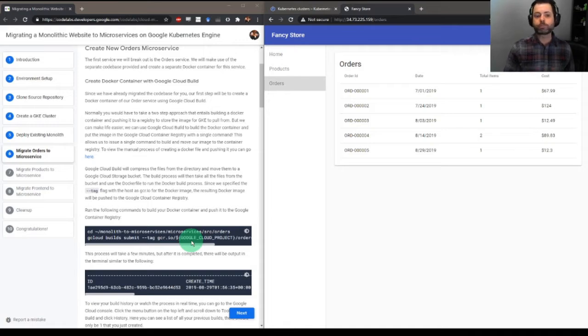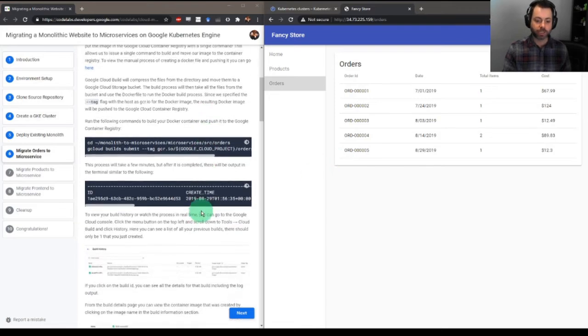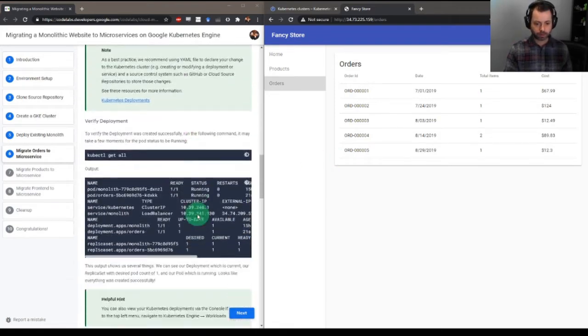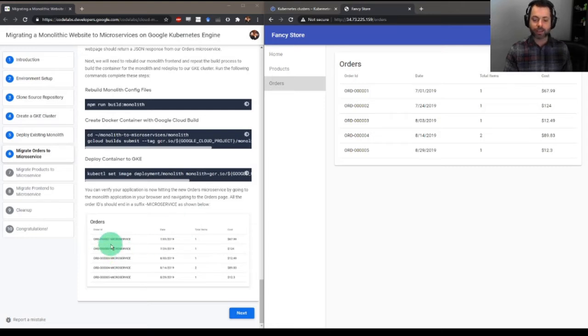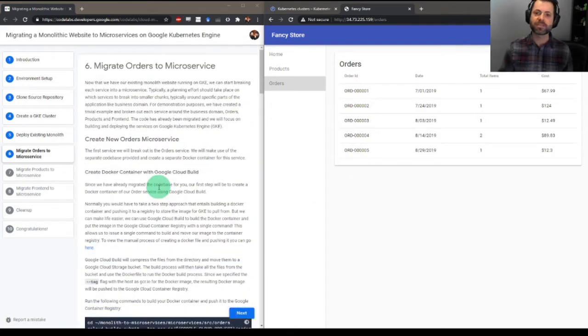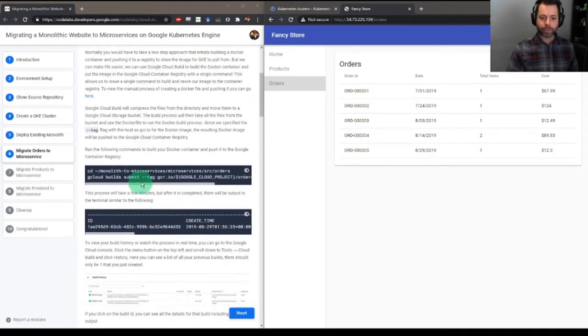Effectively, we're going to separate our concerns out here. So pay very close attention to the order ID. Right now you see ORD dash something. We're going to change it so that it actually looks like... all the way down, it should end with dash microservice. So right now it is not a microservice. That's how we're going to sanity check ourselves here.